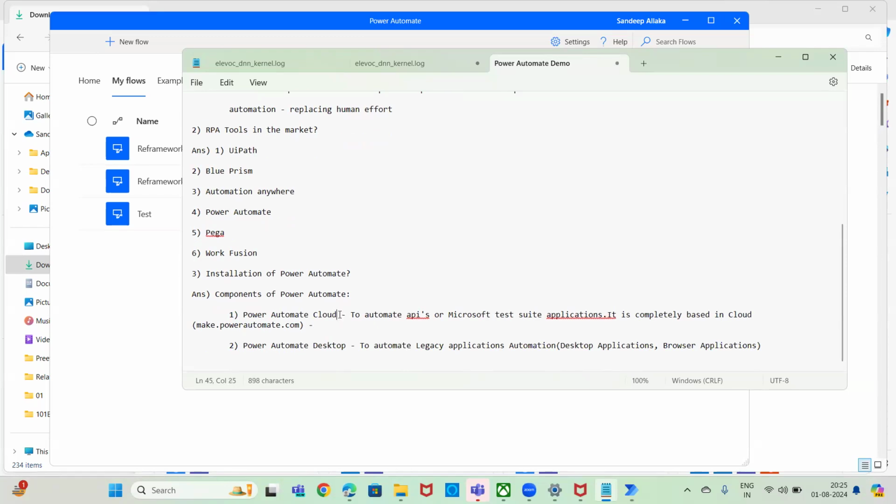We call this DPA. DPA is nothing but digital process automation, whereas RPA, robotic process automation, is Power Automate Desktop. We use both. These both are very important. Power Automate Cloud and Power Automate Desktop are equally important. You will get questions on both of these, so you need to have knowledge on both. Our training includes both Power Automate Cloud and Power Automate Desktop as well.